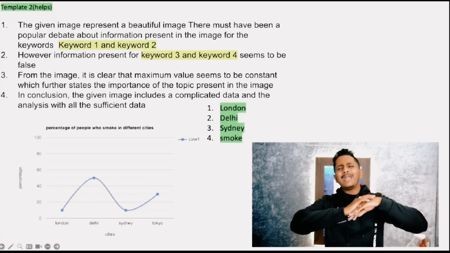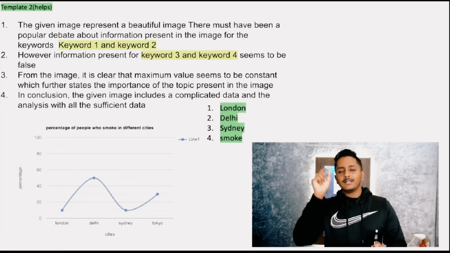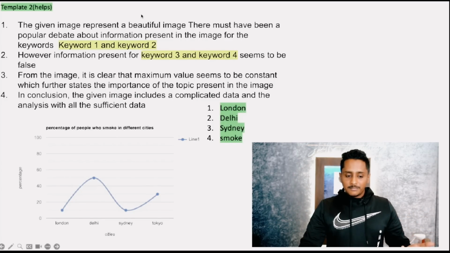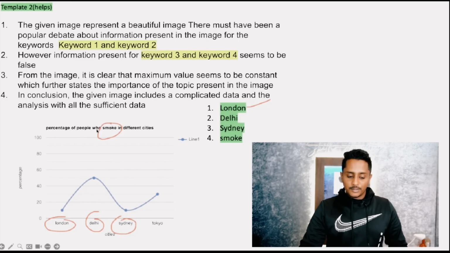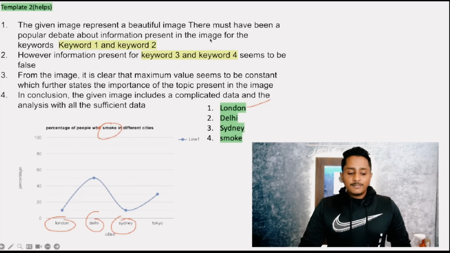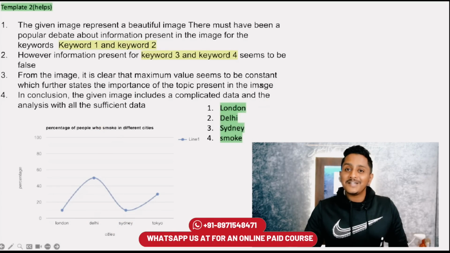This can be applied to any image, because the keywords, any 4 you can take. You can take color, you can take the numbers written there, or letters, words. So here for this image, I'm going to talk about, let's say, London, Delhi, Sydney, and I have taken smoke. Anything, put it and read. Present in the image for the keywords London and Delhi. However, the information present for Sydney and smoke seems to be false. You just have to speak.